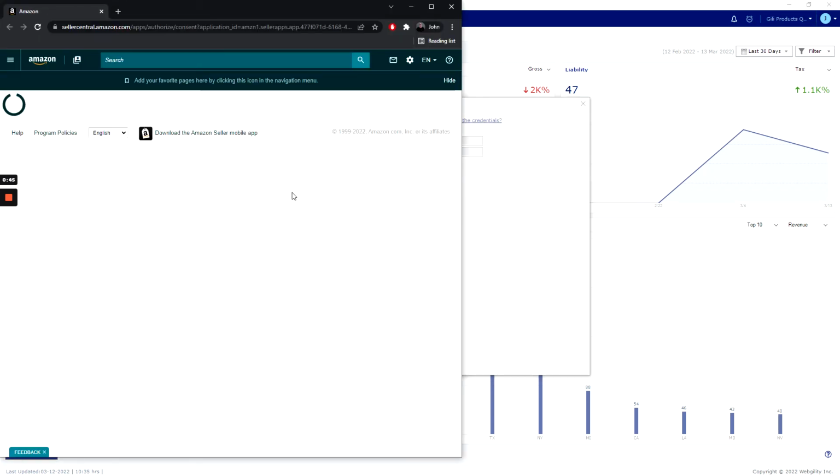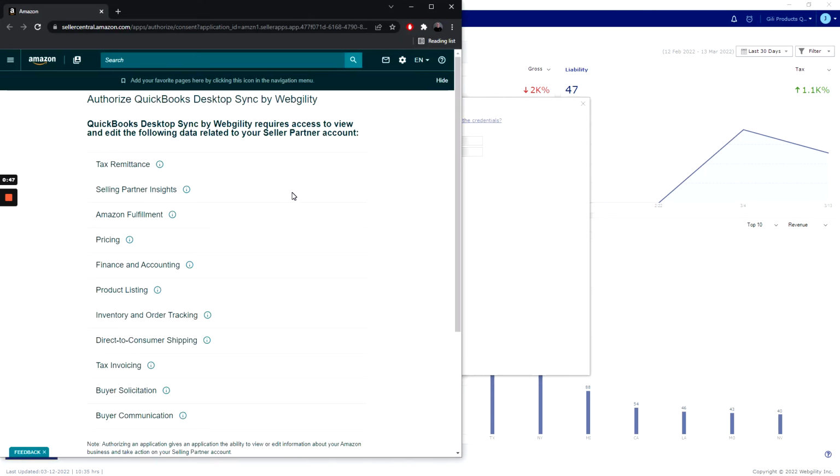You should see a browser window pop up automatically for you. In this case, I'm already logged in, so it's taken me to the request for access. But if you have not logged in already, you should be taken to a screen to enter your login credentials.